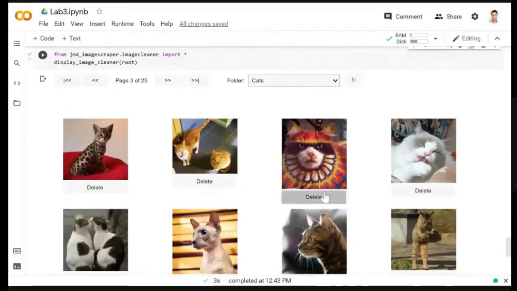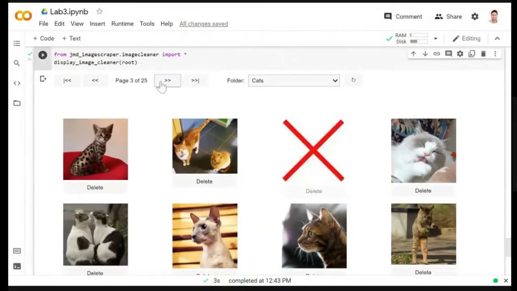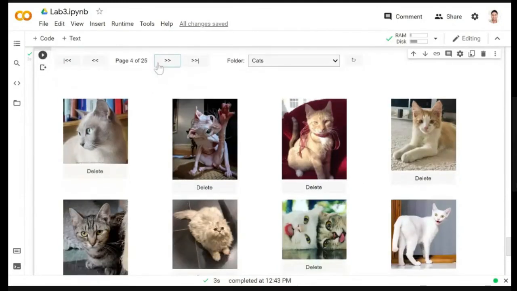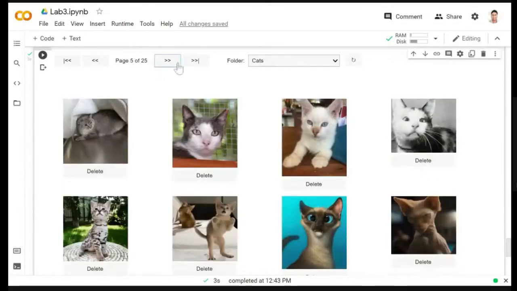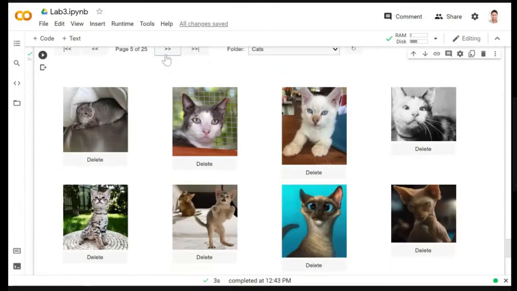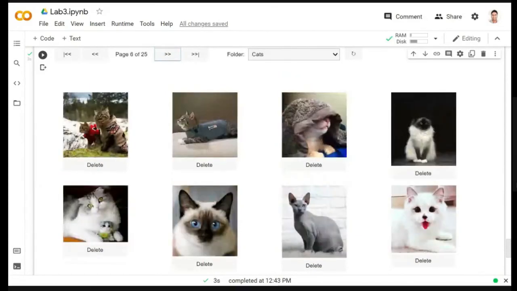I'm not sure about this. Maybe I can remove this. Let's go to the next page. Yeah, all seems like cats. This, okay, is a cat. I can leave this. Okay. I'm not sure about this. I'm going to remove this.